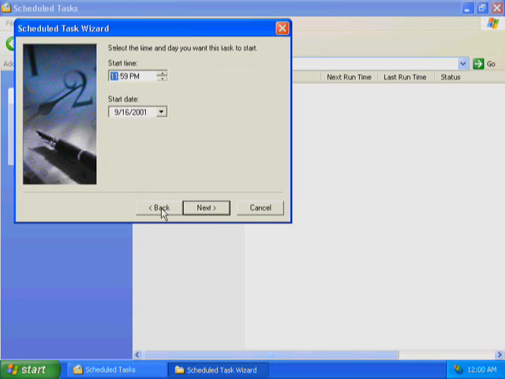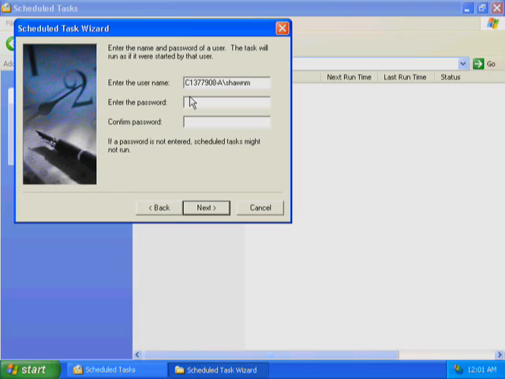In the Start Time box, set the time to 4 minutes after the current system time and make a note of this time. Ensure that the entry in the Start Date box is today's date. Click Next. The wizard requires you to enter the name and password of a user account.